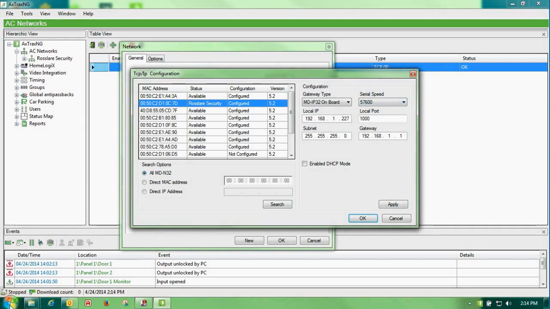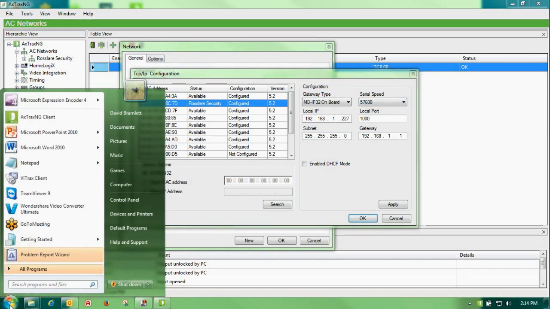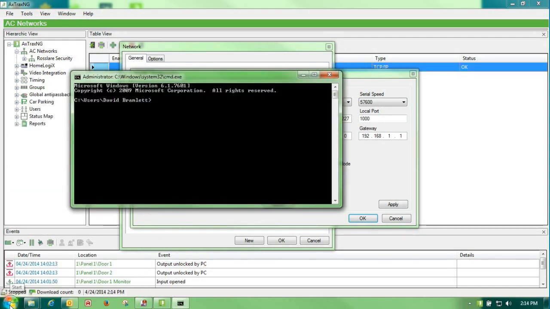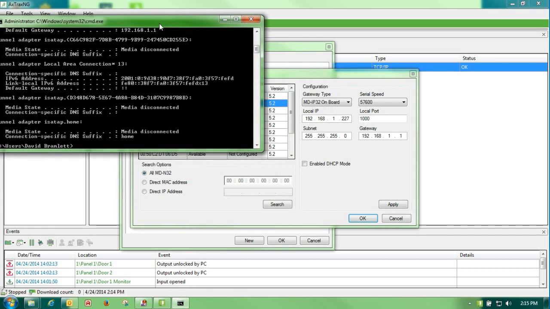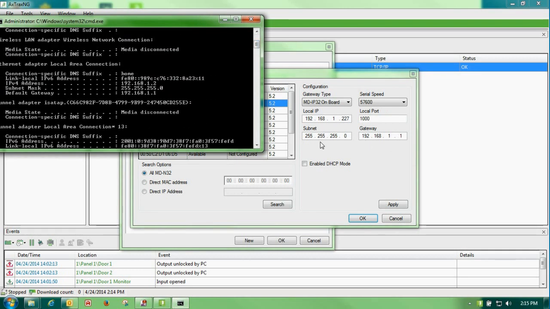The second component that we find is if we start troubleshooting and we do an IP config, we will often find that people have forgotten to double check and make sure that their panel is exactly the same as the PC. So you always want to make sure your gateway is exactly the same.